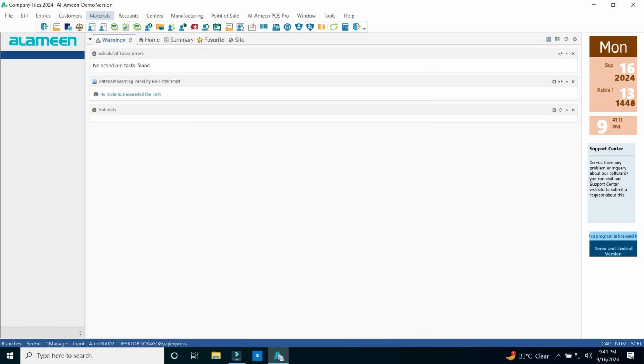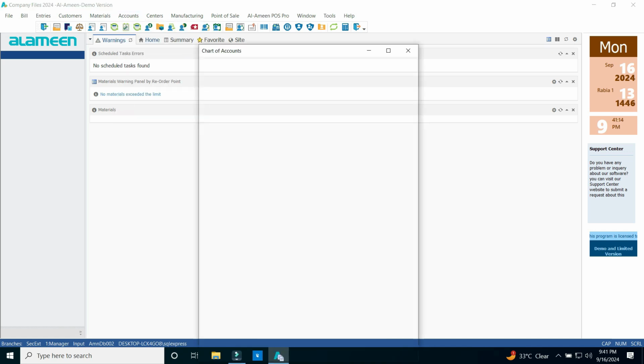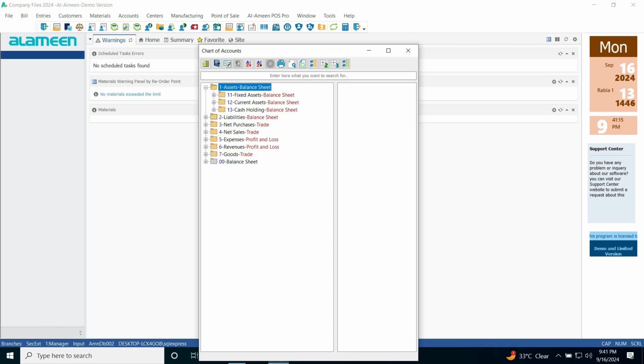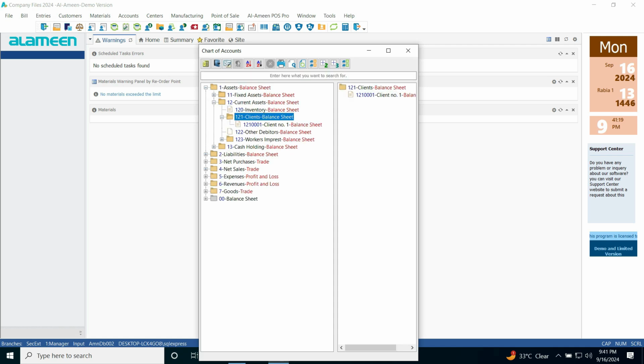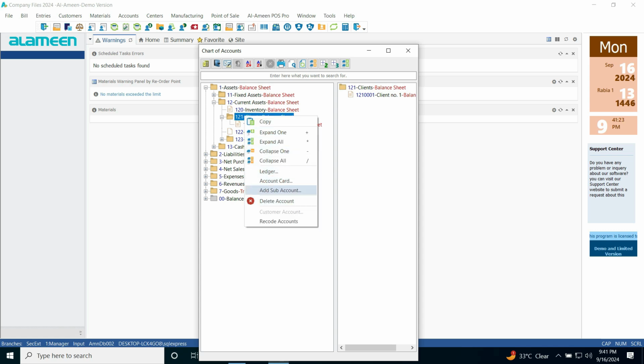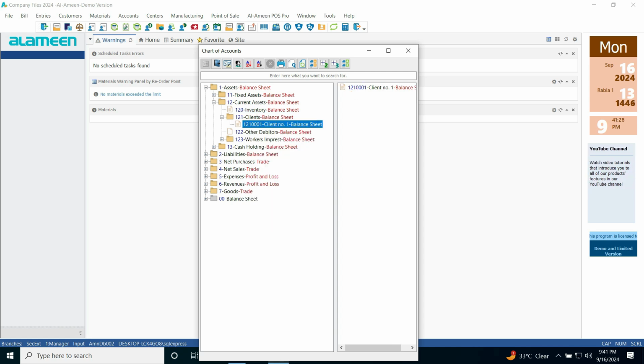Now we will learn how to add a card to a customer or a card to a supplier. There are two ways to add a customer card or a supplier card. The first is by opening the chart of accounts and then adding a sub-account for the client in the chart of accounts. After adding the account, we will right-click on this account. We will notice several options, including a customer account.